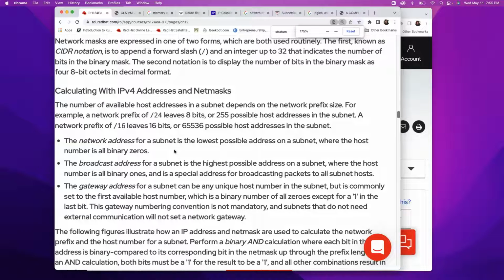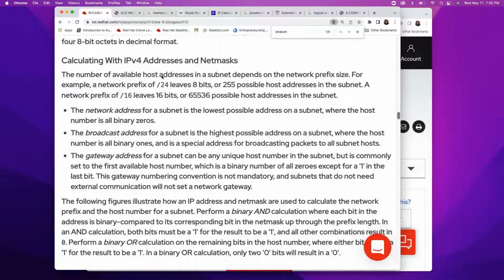All right, calculating for IPv4 addresses and net masks. The number of available host addresses in a subnet depends on the network prefix size. For example, a network of /24 leaves 8 bits. We know we have a whole total of 32, so it leaves 8 bits. So a possible 255 host addresses in a subnet.